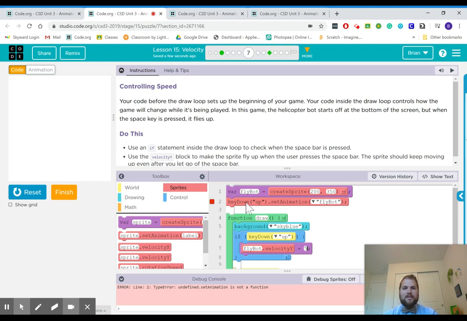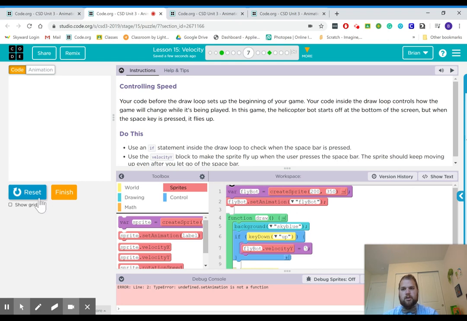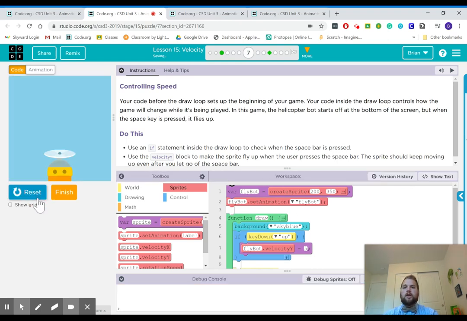So when I dragged up my key down, it actually dragged into this flybot.set animation. So I'm going to have to go and change that because I made a mistake and change it to its variable name all over again. Flybot.set animation. And now it will reset. So when I run it this time, it will have my flybot. And when I push the up key, oh no, it went down.